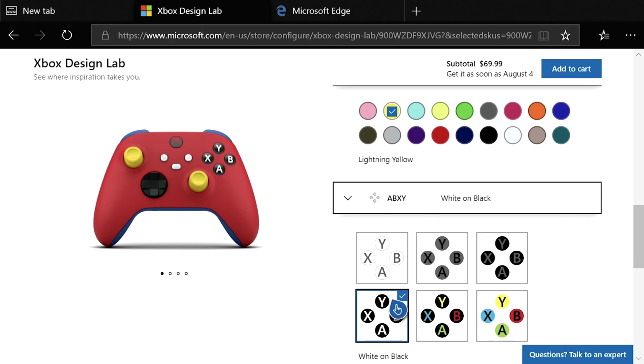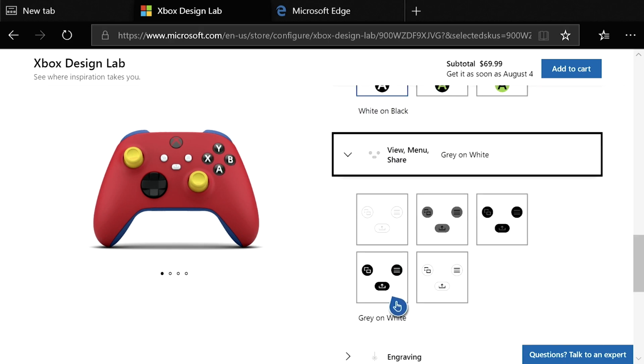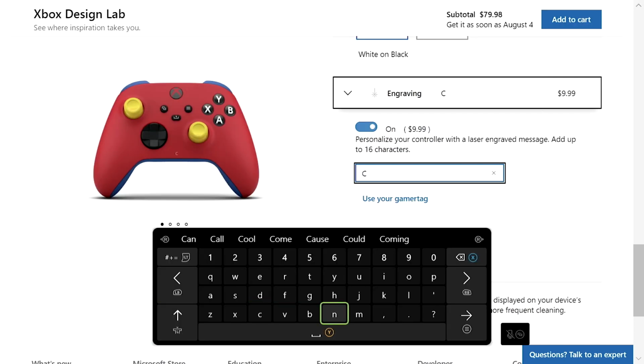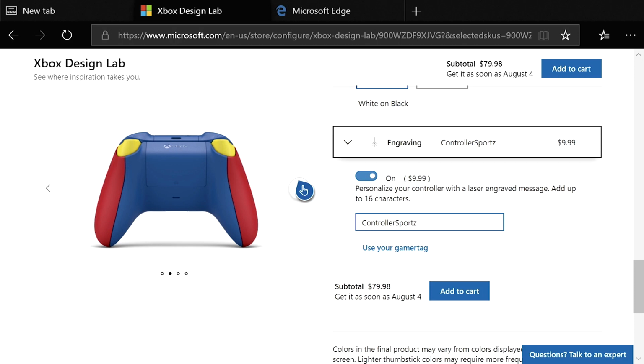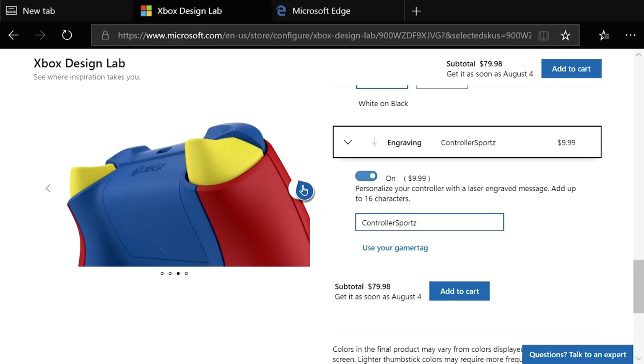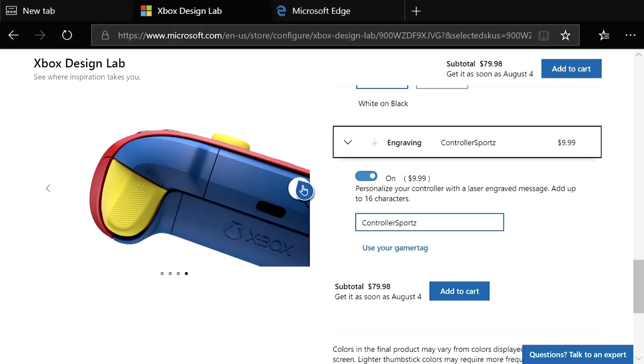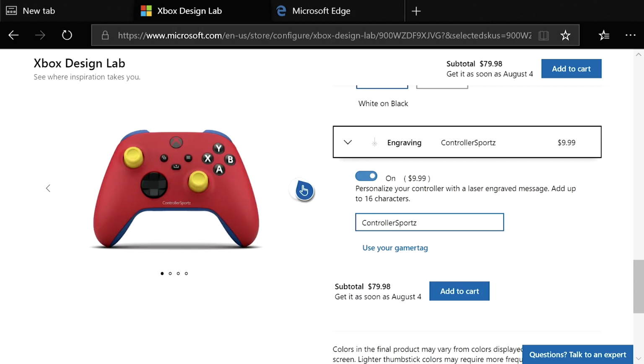Kind of reminds me of golden thumbsticks or golden triggers. You know, if you're playing with Controller Sports, you've got to be playing with golden triggers. You've got to be going for the gold, winning the gold, everything else like that. I could barely just fit it. I couldn't even go all caps. It wouldn't look as good. So you've got to go lowercase there on the engraving if you want to fit everything in and make it look better. It's got to be one word, but it works, man. So there you have it.